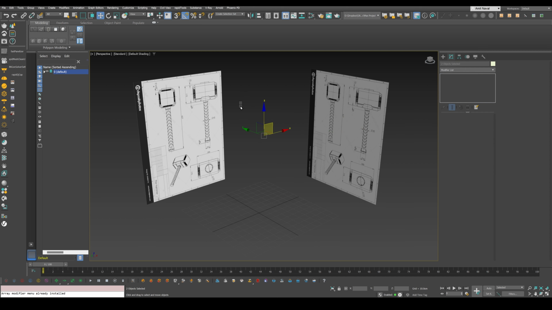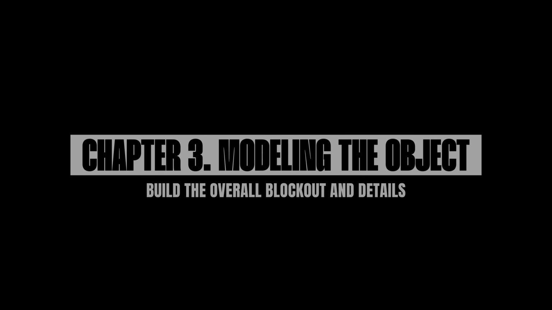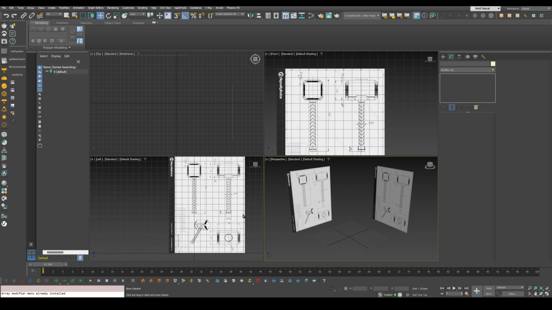So this is the way you're going to make sure that your model or your image planes are set perfectly. So with that, let's move on to the next part, which is the modeling bit. For the modeling process, it's going to be very simple and easy, and it's one of the most fun models to create.